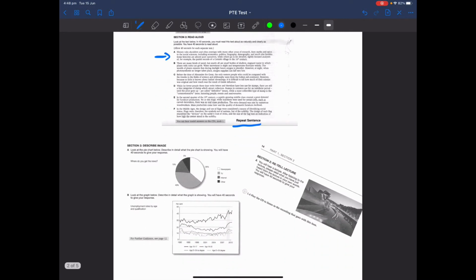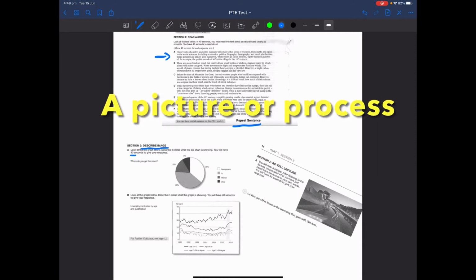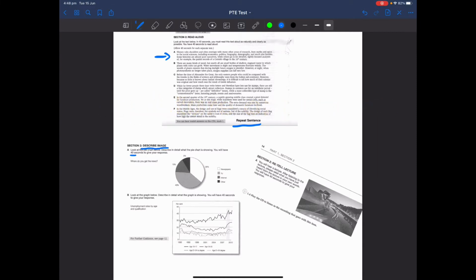The next part is describe image. Describe image is a tricky one because it gets many people. For this one, we will also have 40 seconds to look at an image like these ones that you see here. And then you don't need to basically go through everything. It's good to think about it as a summary, as an overall, because you may not have enough time in those 40 seconds. So don't push yourself to try to say everything.